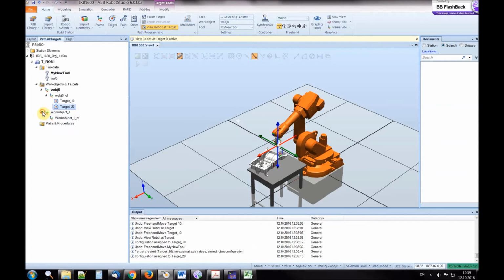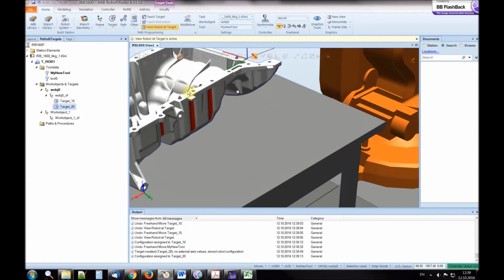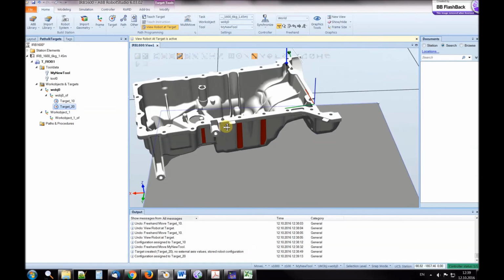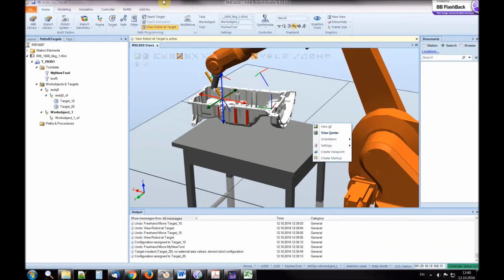So the next point will be a point that is located just slightly above the work object. And I will define this point not in the global coordinate frame, but in the work object frame. So if I move the work object, the new point will also move accordingly. So I choose work object. I will have Work Object 1 set as active. Now I have to move the robot, and I will press teach target.